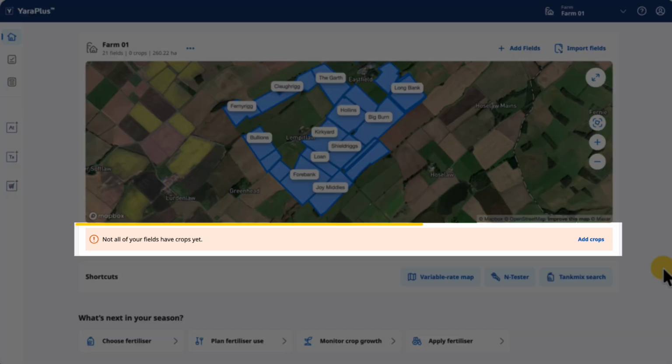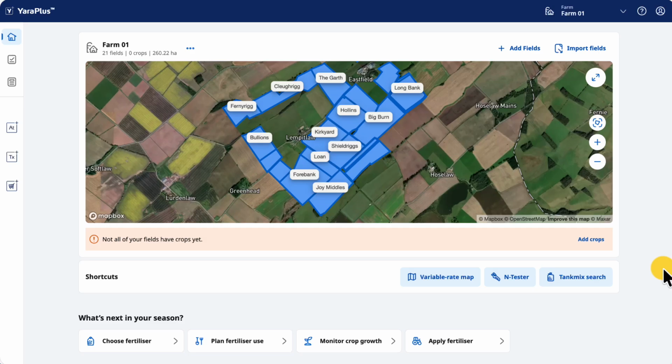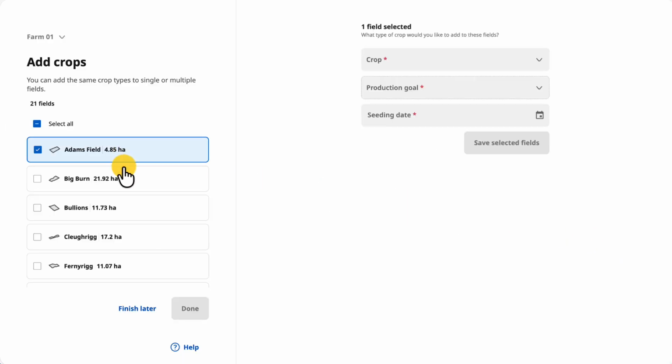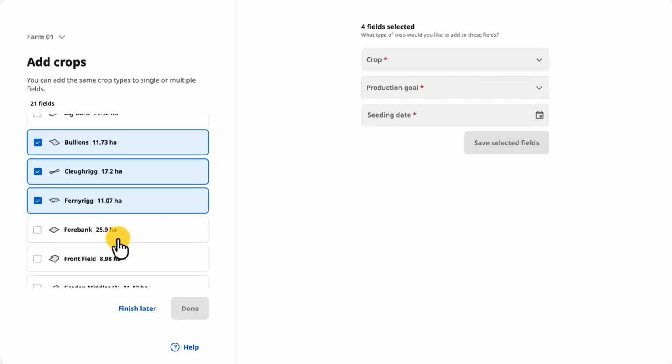Please note that crops aren't transferred with the import. That's why you'll be asked to add crops to your fields to benefit from YaraPlus agronomic features. Click on Add Crops. In this view, you can assign crops in bulk.